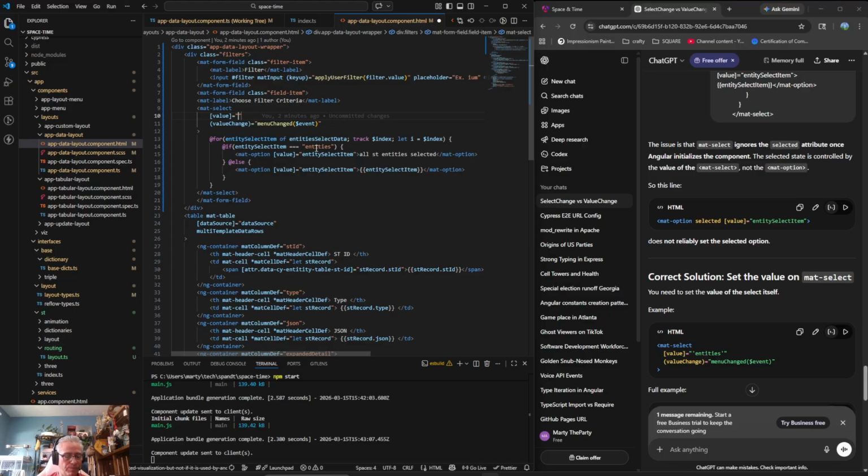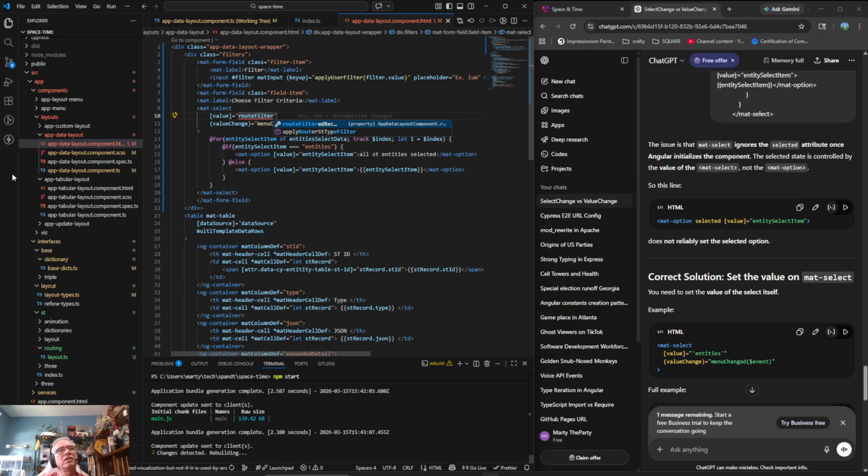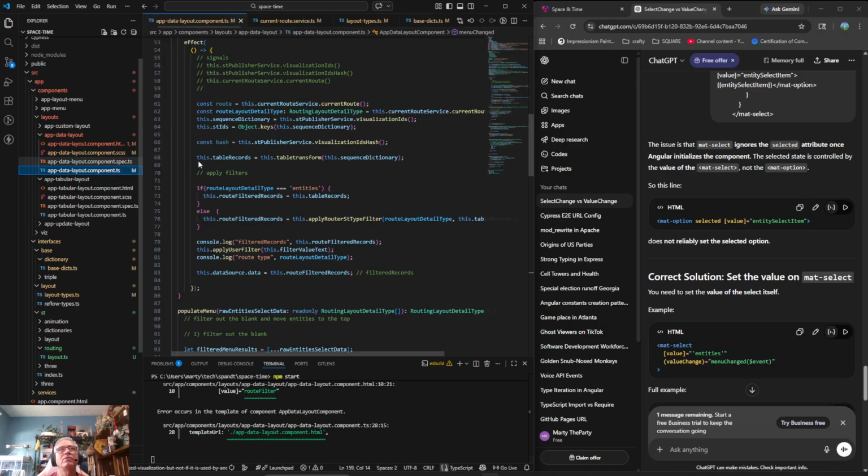So, route filter, I think, is going to be a good name for this thing. And let's go route filter.